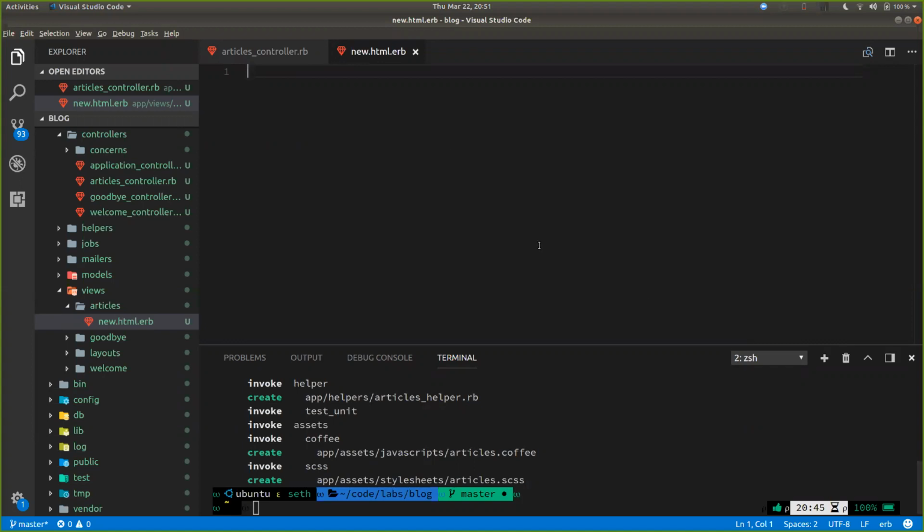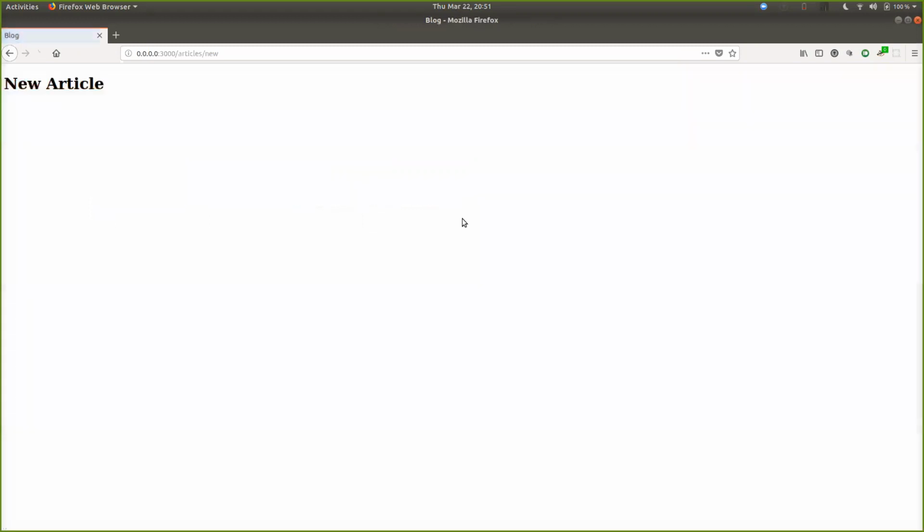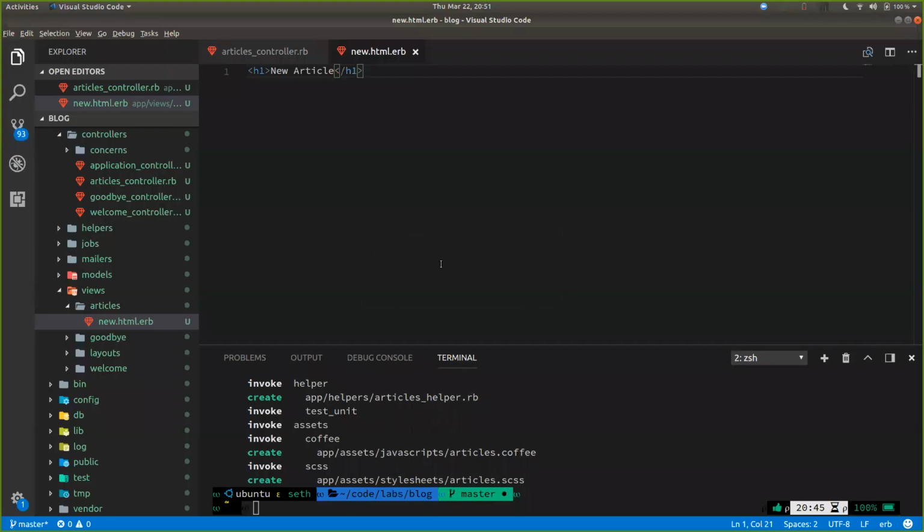So let's put something on this page. Go back and refresh. Refresh. And there we go, new article. Any questions? I think that might be a good place to pause as a good intro.